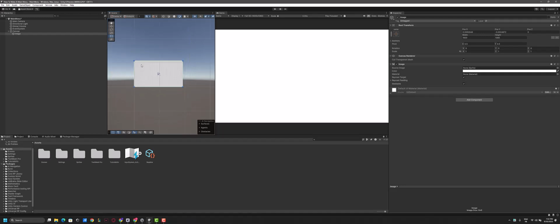Okay, now once we have it scaled, I will change the name of this image by clicking F2 or double clicking on the name to main menu. Okay, and now I'm going to put my background instead of this image. So we are going to import the sprites or the images that we are going to use inside our project.